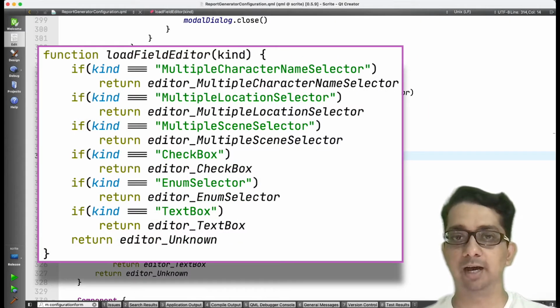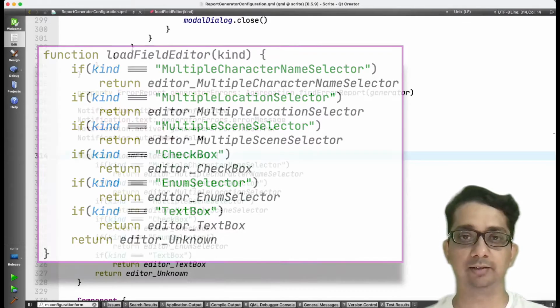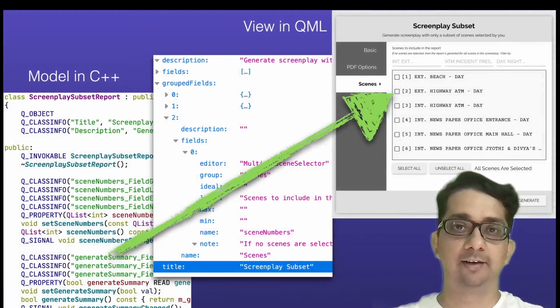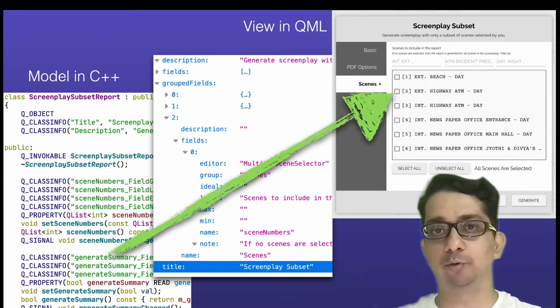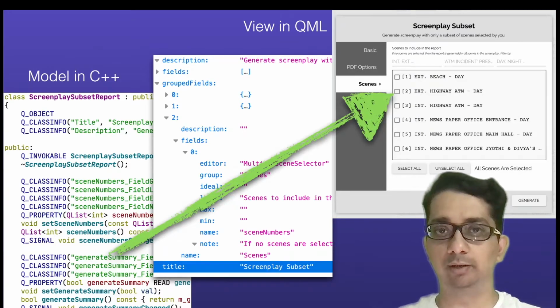Here we can see how the load field editor is creating a different editor item for different fields. So in effect, we are interpreting the meta object information provided by the report generator classes as a model and packaging that into a JSON object and then rendering that information in the view using QML.